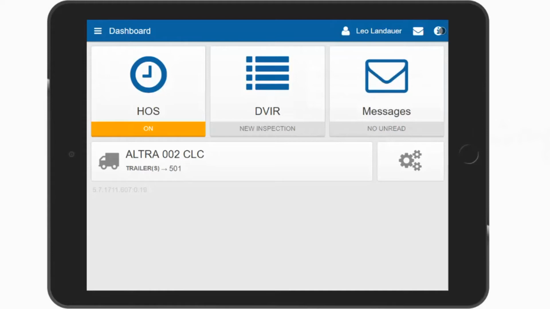Let's start with hours of service from your dashboard. You can see here that you are on duty, which is from your DVIR inspection you just completed. The app puts you on duty as soon as you start the DVIR. Select the HOS button to enter into your HOS screen.